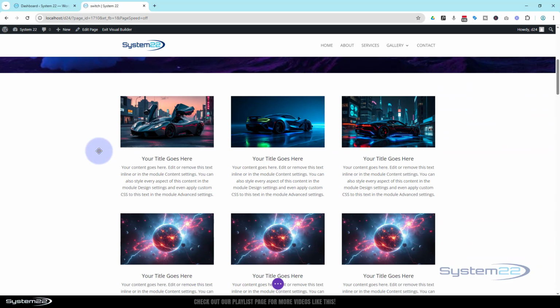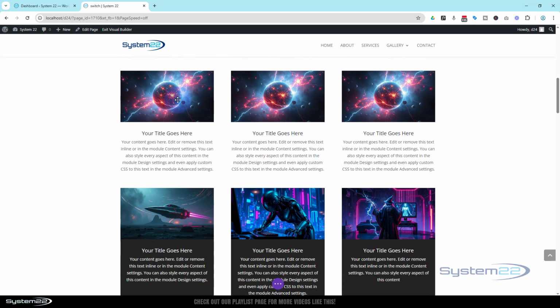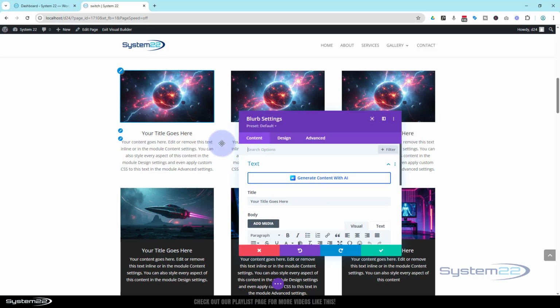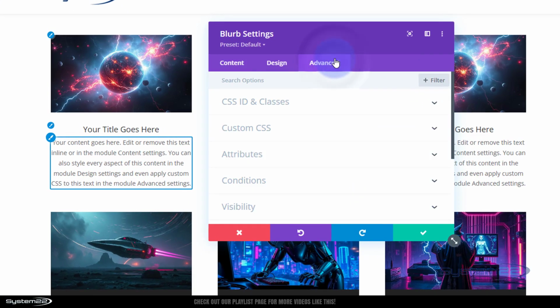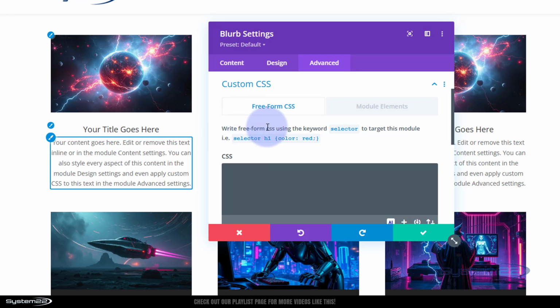We'll roll back down to our little blurb modules here. Let's go into that first one. I'm going to show you 2 methods of doing this today. If we go over to our advanced, first method's going to be with some custom CSS. Second method's going to be with a CSS class. So let's click on custom CSS here. We're going to use the freeform tab. Now to select this particular module, all we need to write is selector.